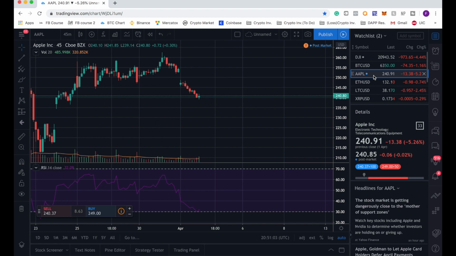So in today's video, I'm going to be showing you guys how you can utilize the VWAP indicator on TradingView, and specifically how you can get the three lines and utilize that for future trading days. So let's get started.